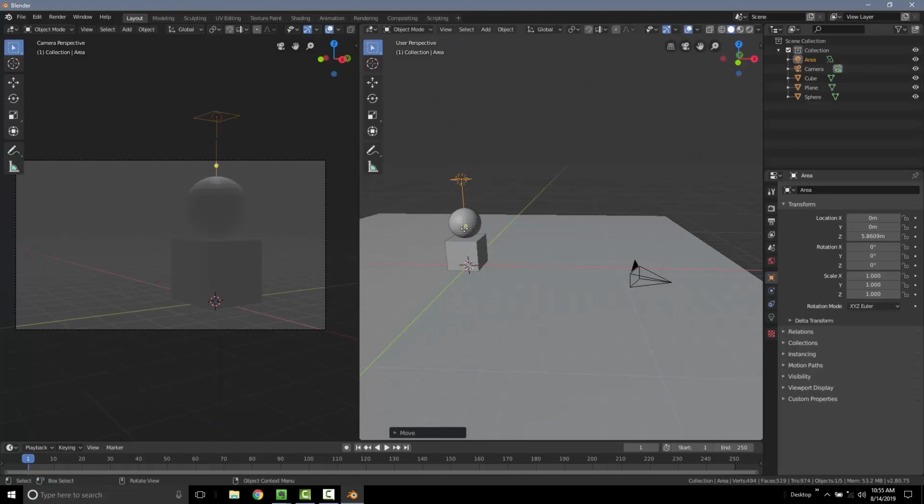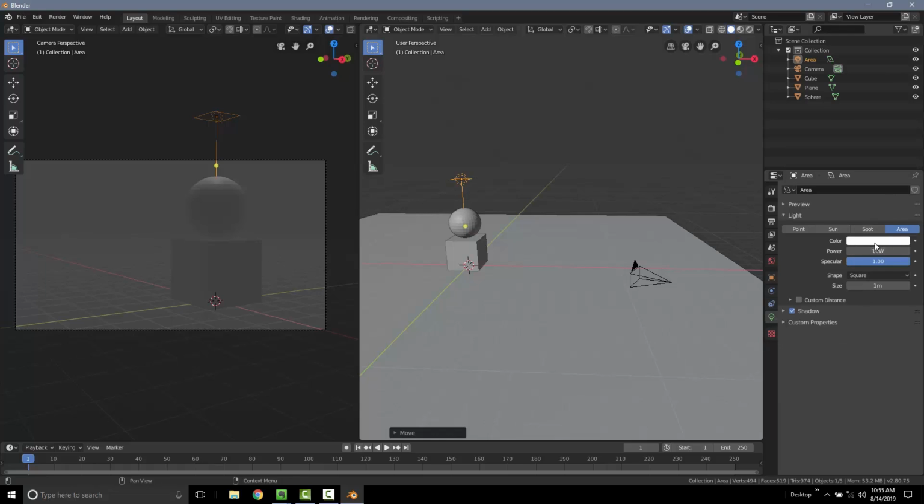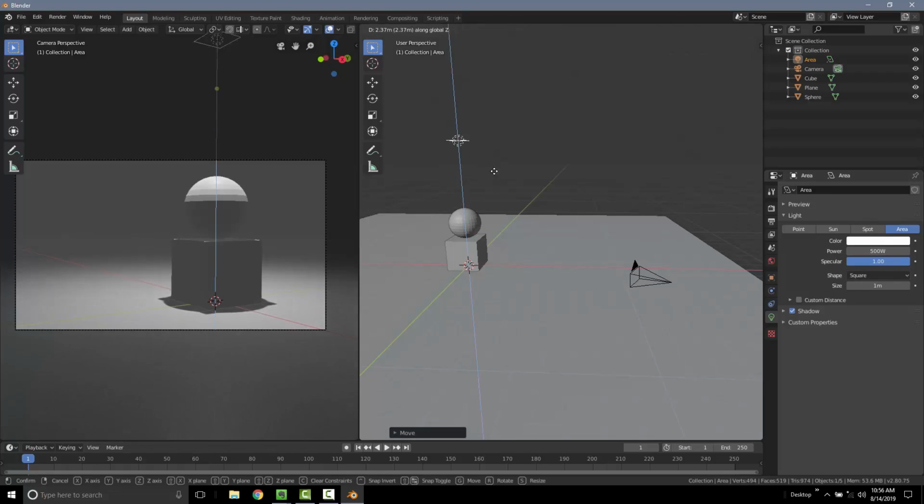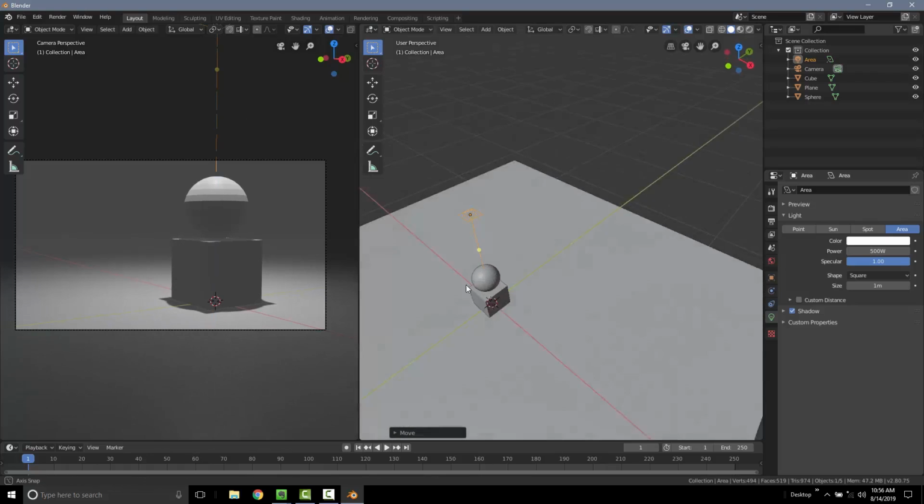Right about there. And over here, this is sort of a menu where all sorts of settings come up. And since I've got my light selected, come over here to the light icon, and this gives me access to the controls for the light. So I'm going to change the power to 500 watts. Yeah, like that. I'm going to GZ, move it up, and I'm going to move it.